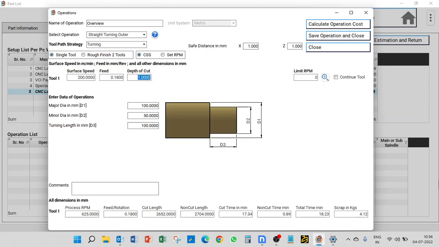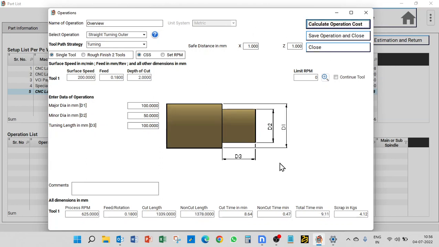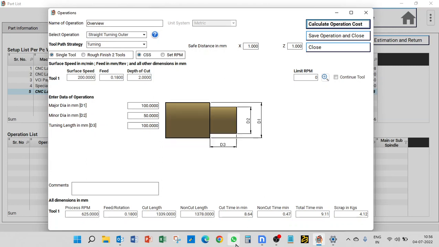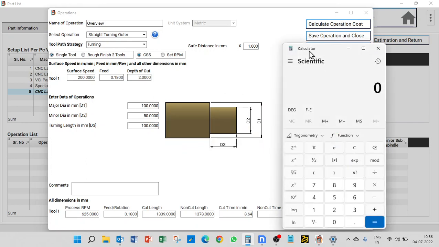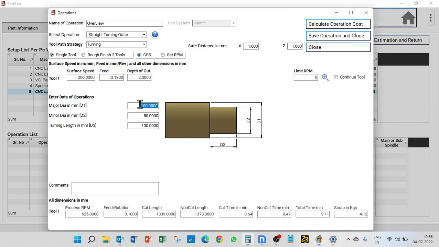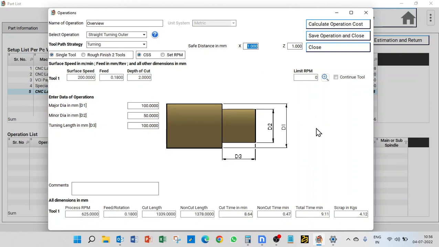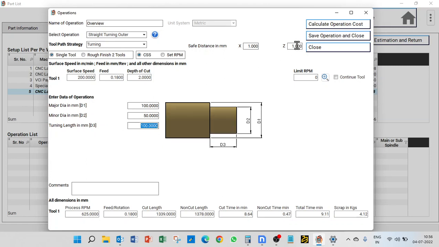If you change the depth of cut from 1 to 2 mm, calculate. So I will just brief you on this operation itself, like how the calculation has been worked out, how we are working on the tool paths. As you could see, the start diameter is 100, but you have a safe distance of 1 mm. So the start diameter for the practical tool path will be 102 mm. Same way, the turning length that you keyed in over here is 100, and there is a Z of 1 mm, that is a safe distance in Z axis of 1 mm. So your practical tool movement is 101 mm.